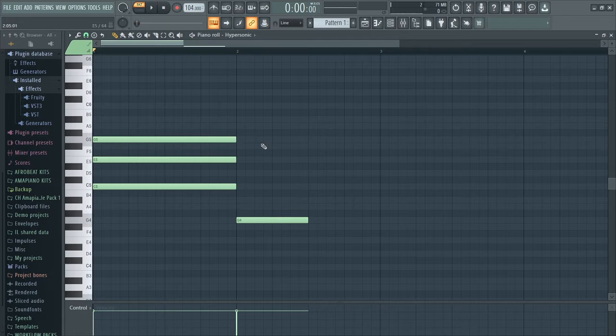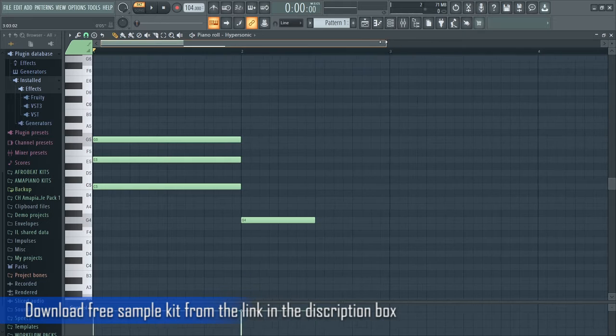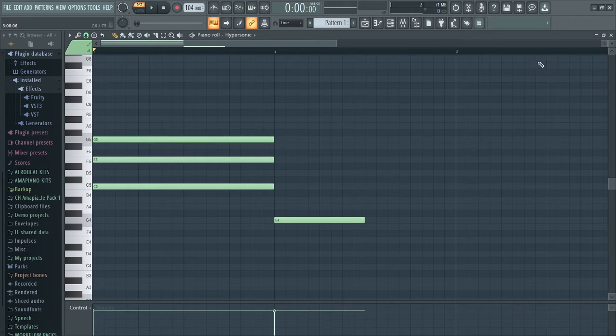Okay, to understand this whole process, try and watch this video here: how to develop chord progression. I've made that simple here. Alright, so let's move on.